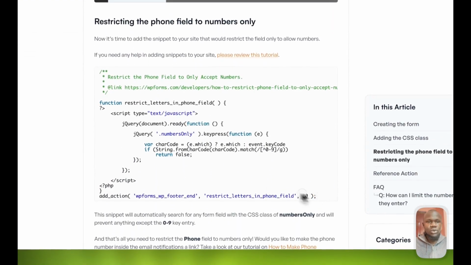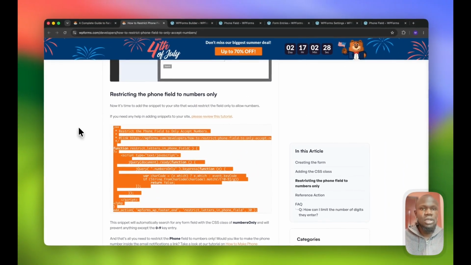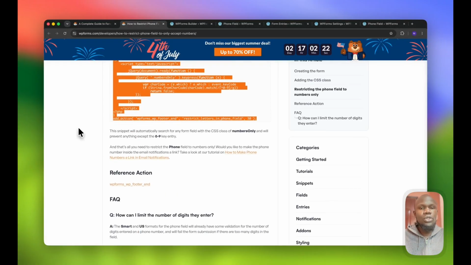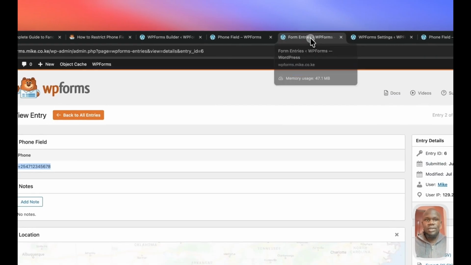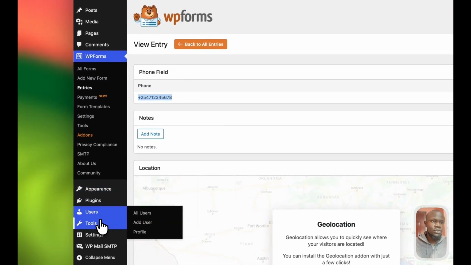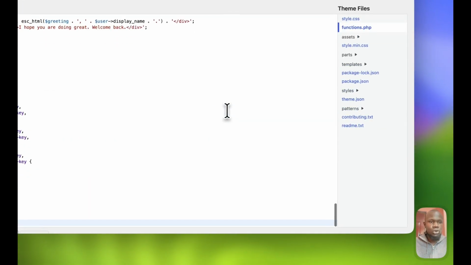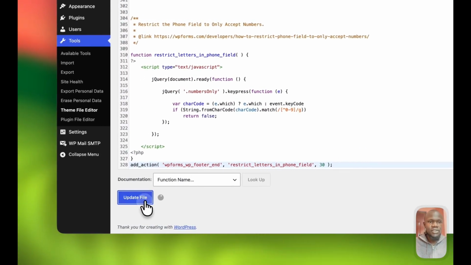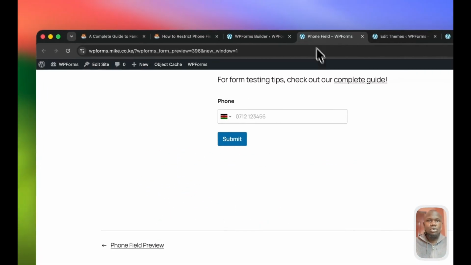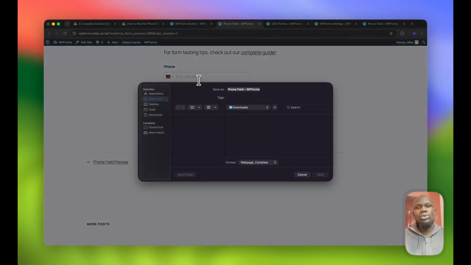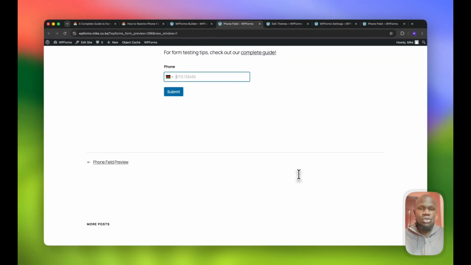There's an easy way to add code to WPForms. You can do it through the WPCode plugin, or you can do it through the functions.php of your child theme. For me, I'm going to add it through the functions.php. To do that, I'll head over to tools, then theme file editor, then go to the very bottom, then paste that JavaScript code. After doing that, I'm going to reload this. As soon as I reload, you'll see that I'm not able to input anything that is not a number. So that is actually how it works.